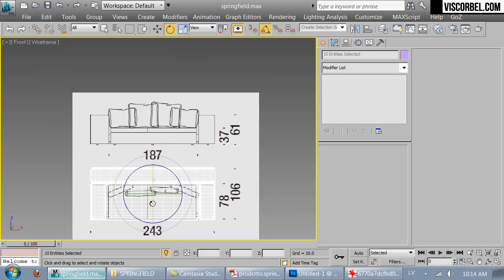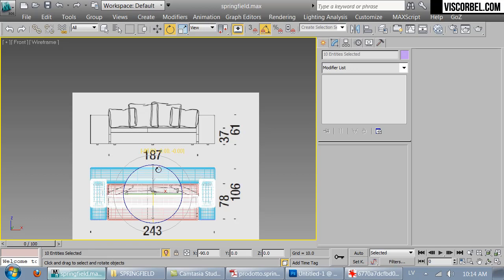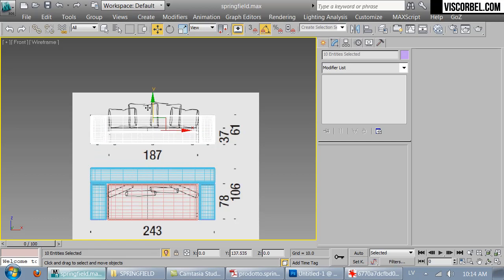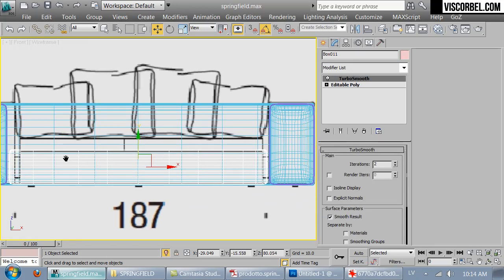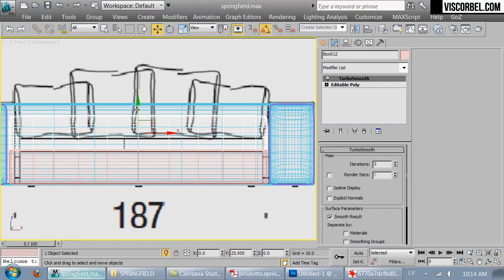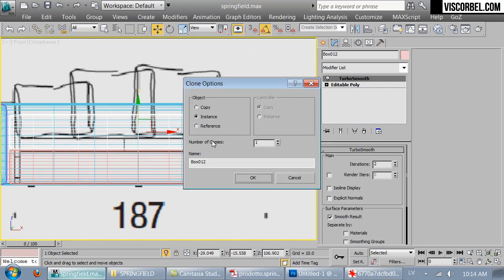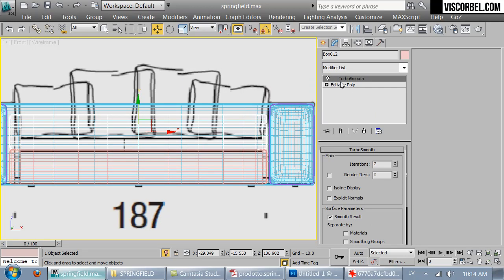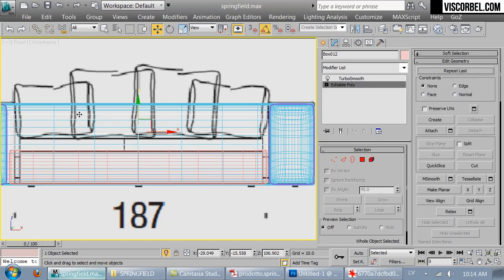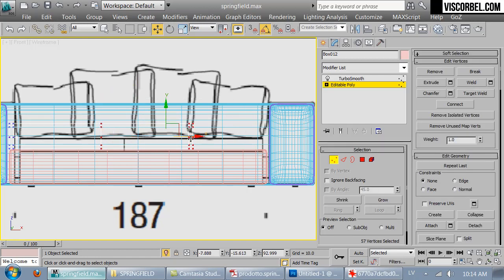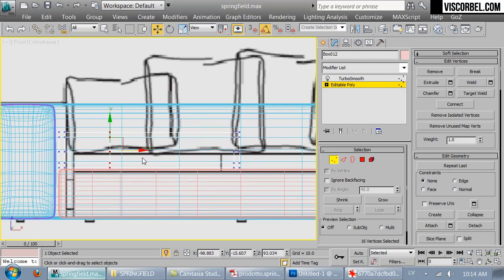Okay. I'm going to create an instance again. And copy this large box to the top. Set it to copy. Let's start by scaling it smaller. And then by adjusting the size like this.